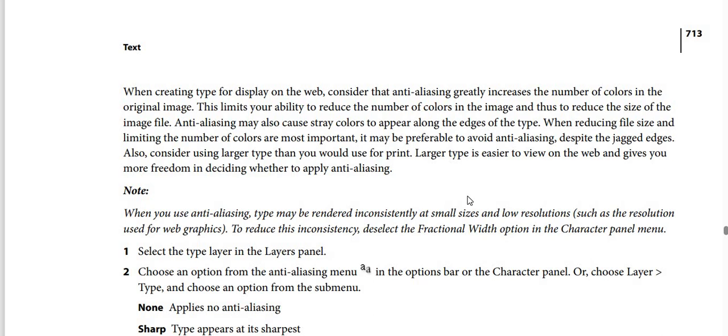And when creating type for display on the web, consider that anti-aliasing greatly increases the number of colors in the original image, and this limits your ability to reduce the number of colors in the image, and thus to reduce the size of the image file. And anti-aliasing may also cause stray colors to appear along the edges of the type. And when reducing file size and limiting the number of colors are most important, it may be preferable to avoid anti-aliasing and accept the jagged edges.